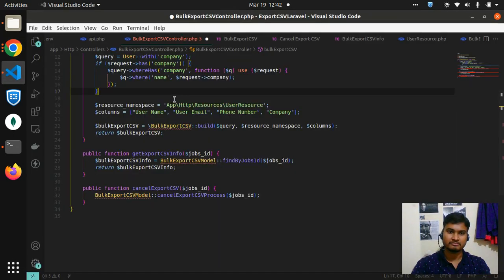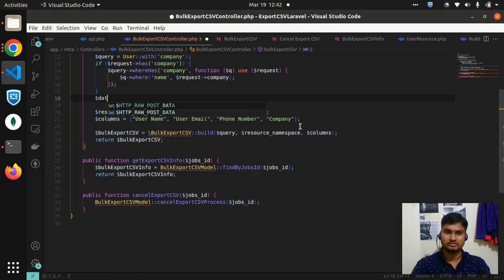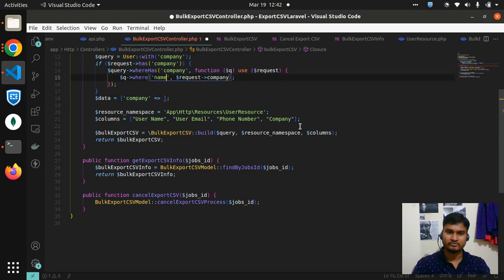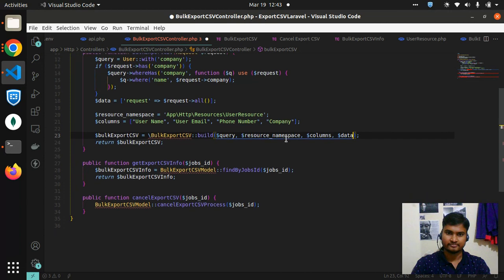Let me first declare the data, $data. For users, what we need here is the replace method, right? We need company, $request company. No, better just request, and we will do $request all. So this will give all the request data, right? And then as a fourth parameter we will send this $data.